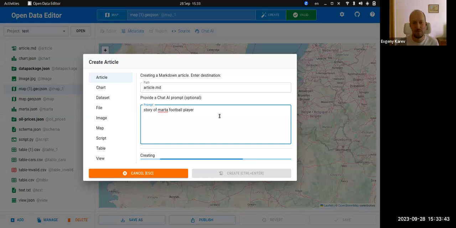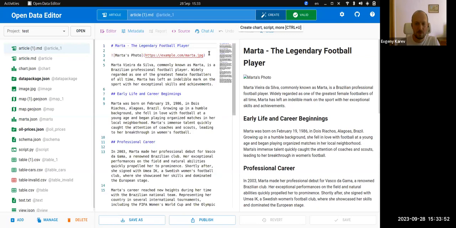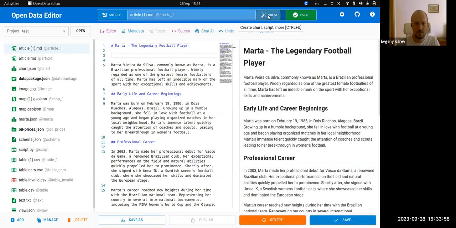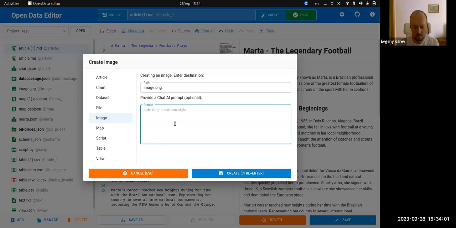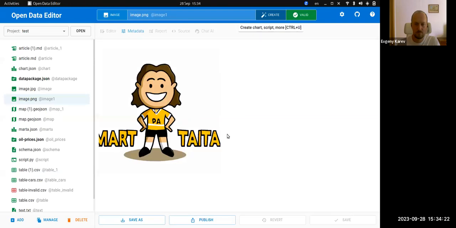As generative AI works, it needs to write every word after each other, so it takes more time. And okay, the photo is broken, but we can fix it. Let's draw it. We were just asking now to draw Marta for us. Oh, nice. I don't know what the title means.